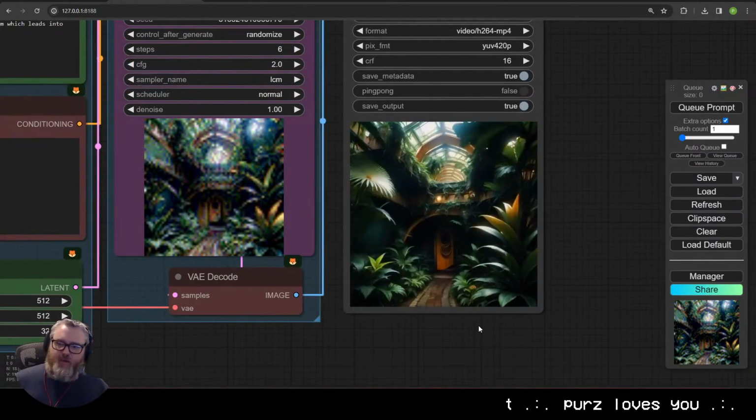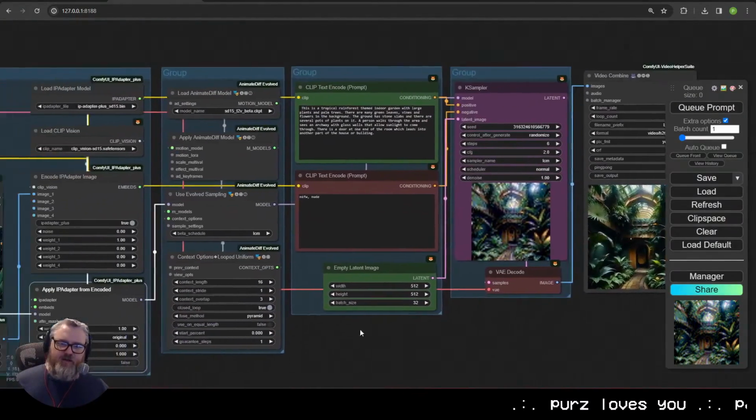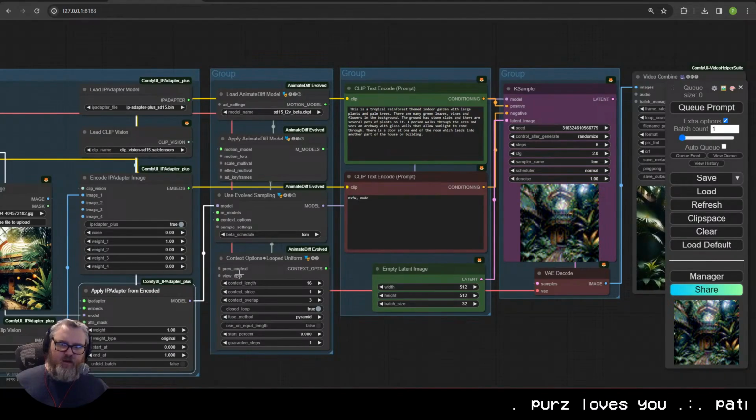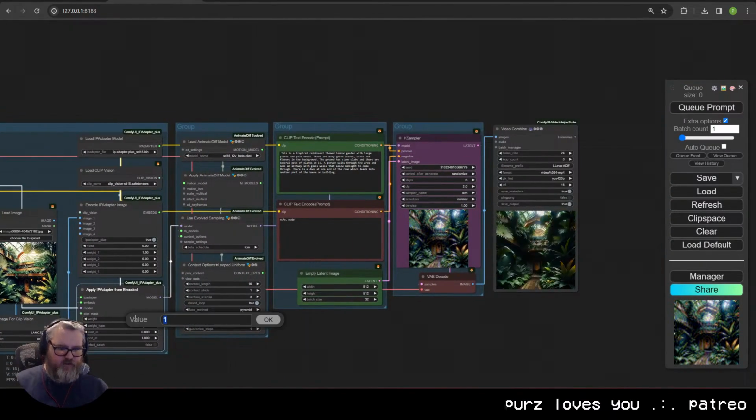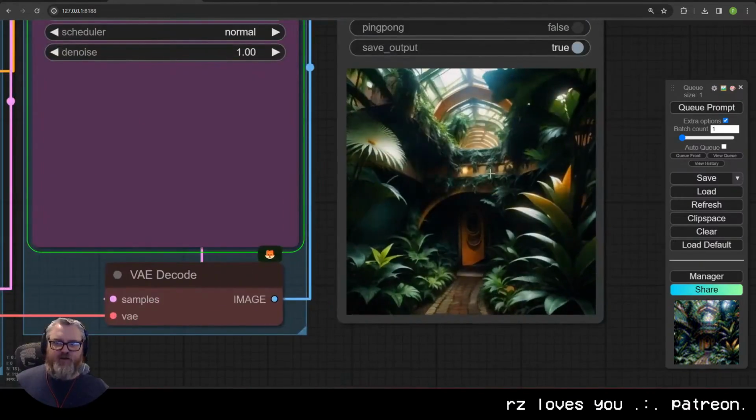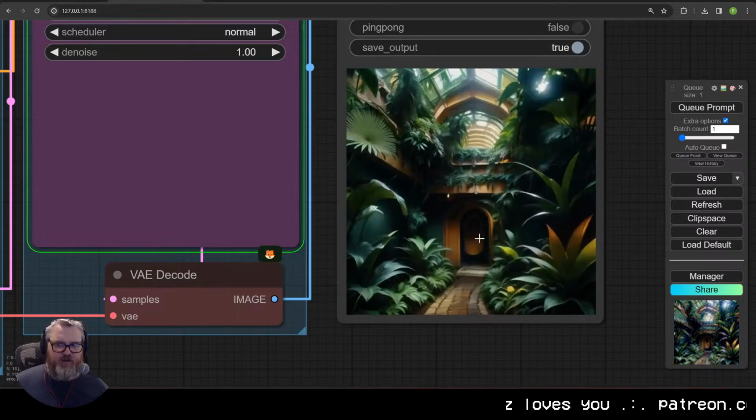So here's where the IP adapter and the AnimateDiff stuff kind of fight each other a bit. So you have to find that perfect weight where it's not overtaking too much. Like right now it's really trying to keep it in this place, which is cool.